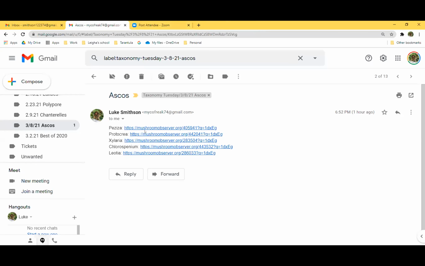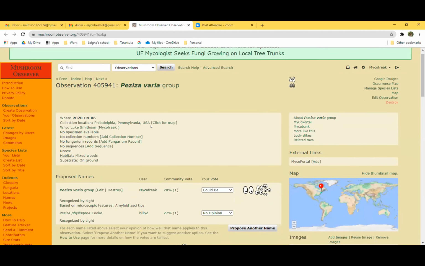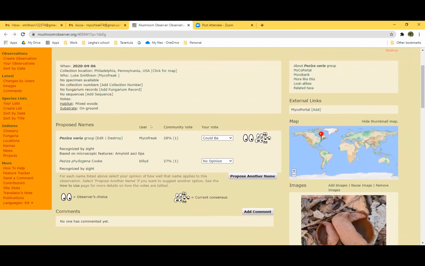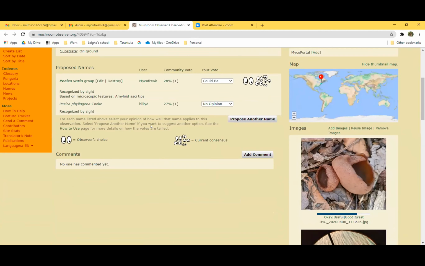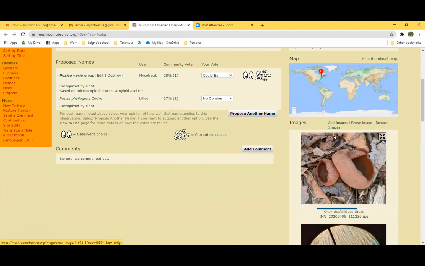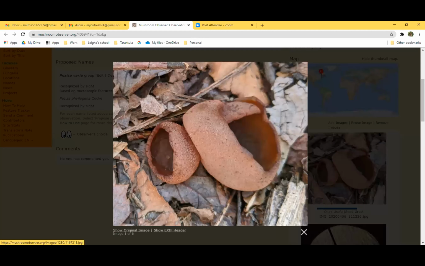Okay. Well, let's look at this Pezizа. So this is a common Peziza, really common. Although every year I have to relearn it because I can never seem to remember. Peziza varia group. It seems like every Peziza I find in Philadelphia ends up being in this group. I usually put them on Facebook on one of the Ascos sites, but you know, brown cup, usually on wood or woody debris.